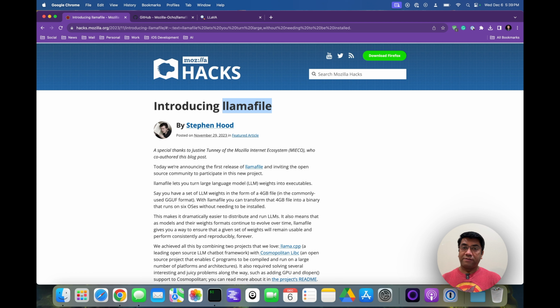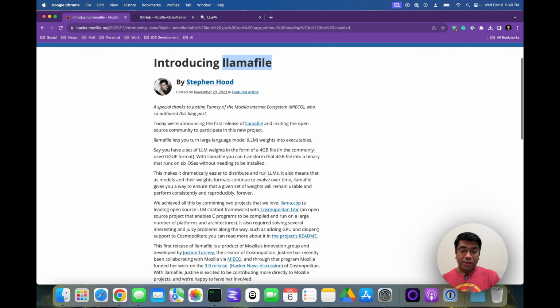It's a model file that you can execute whether you run Windows or Mac or Linux, it doesn't matter. Whether you use CPU or GPU or powerful NVIDIA GPUs, doesn't matter. The llamafile helps you to basically download a llamafile model and then run it locally from your laptop. So what is this anyway?